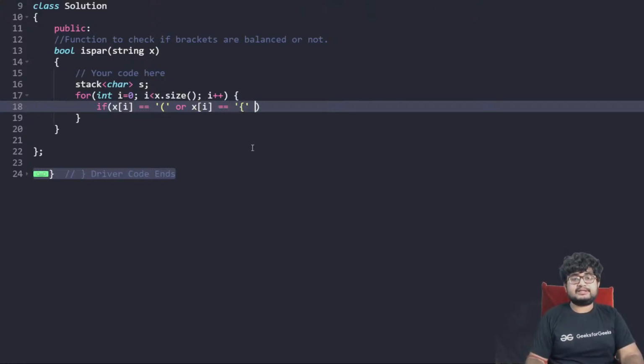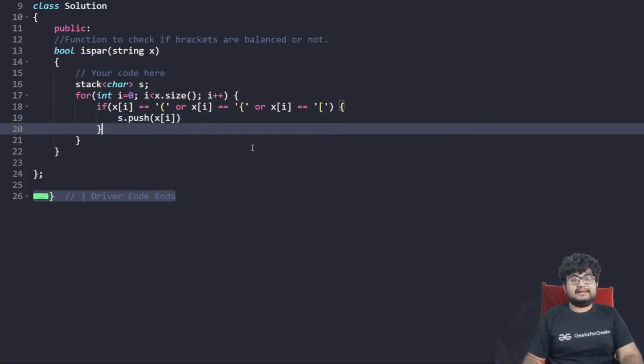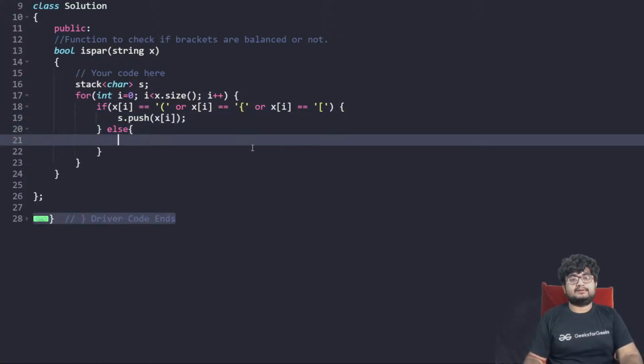So for int i, if x of i equals this, or x of i equals this, or x of i equals this, right? All the opening cases. In that case, we'll just push into the stack. So s dot push x of i. Else we are going to the closing cases. So else, we have to handle all the cases separately.